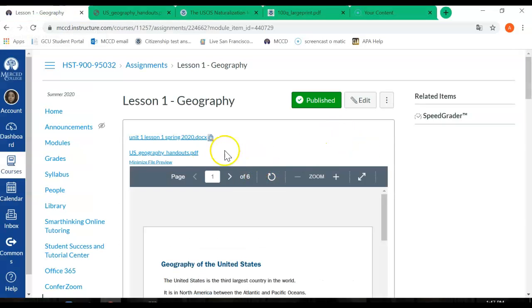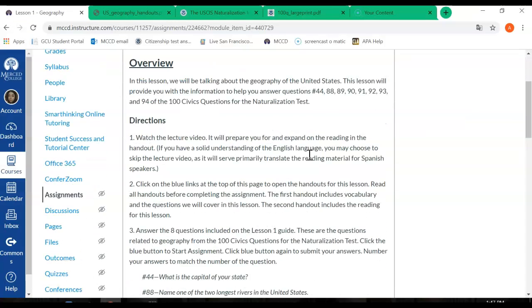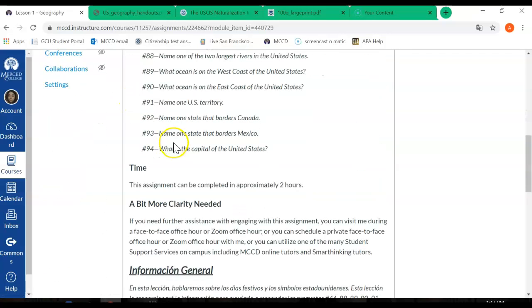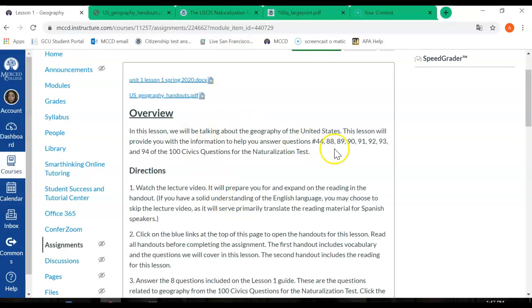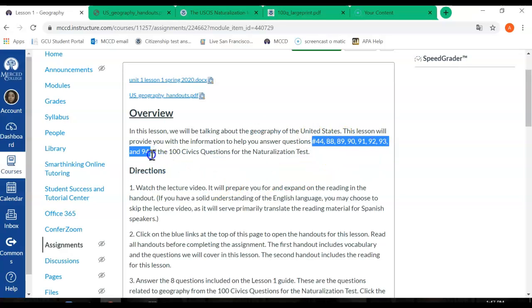Okay, going back to our lesson page. So for every lesson, I will provide an overview, directions, and time information. So an overview is basically going to tell you what we are going to cover this lesson and which questions from the 100 civics test questions we will be answering. So for example, here I say that we are going to talk about geography, and I include the numbers of the questions that I'm providing.